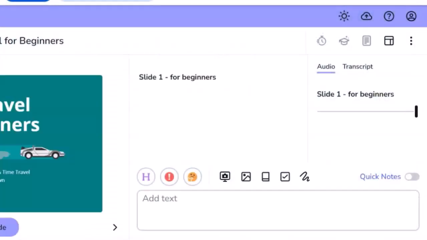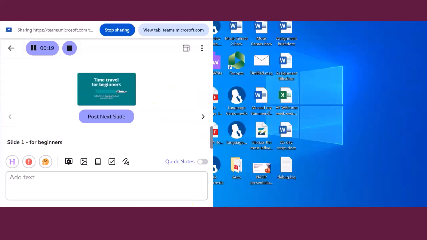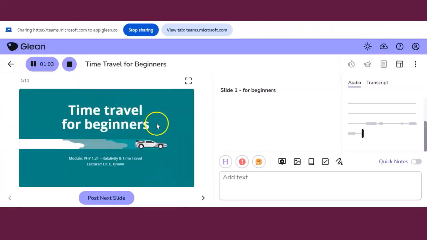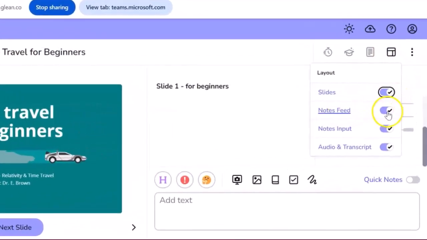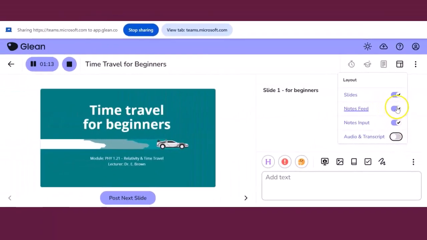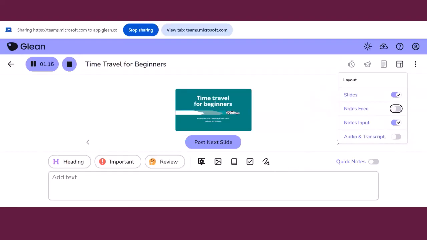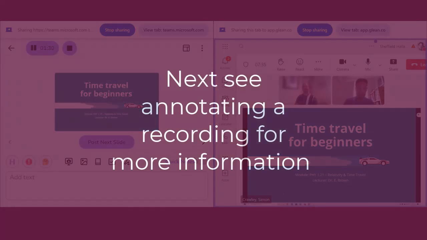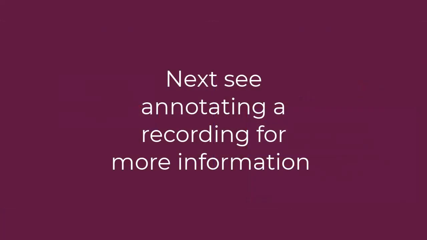You can then snap Glean and Teams to separate sides of your screen so you can see the two at the same time, or alternatively swap between the two if you prefer. You may want to reduce the amount of information in Glean to minimize its screen space, or if you have two monitors, you can put the lecture information or the lecture slides on the second screen. You can then start to annotate and move to the next slide as required, and then see annotating a recording for more information on this.